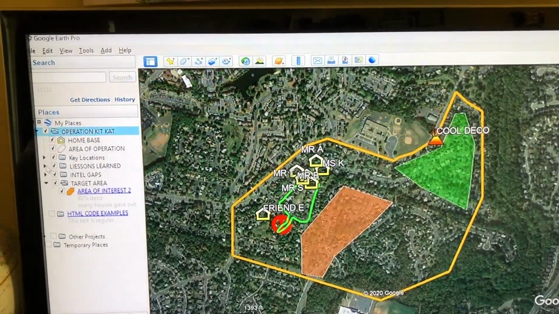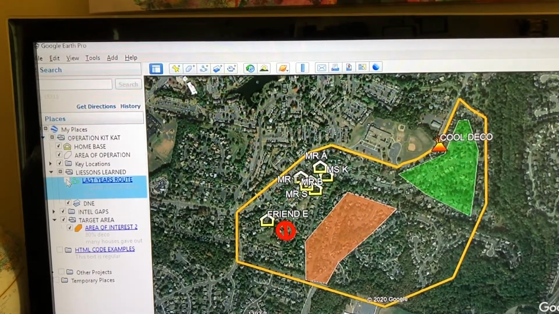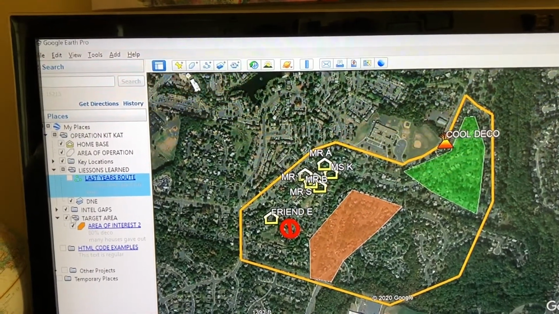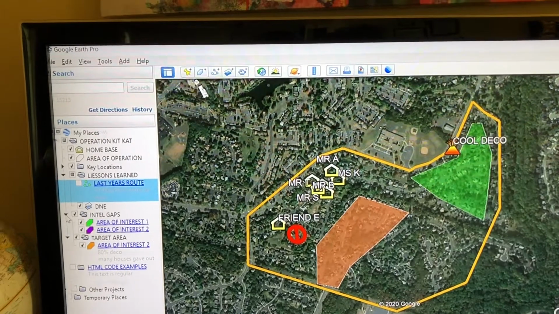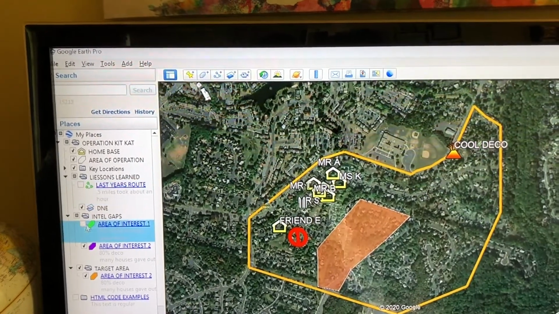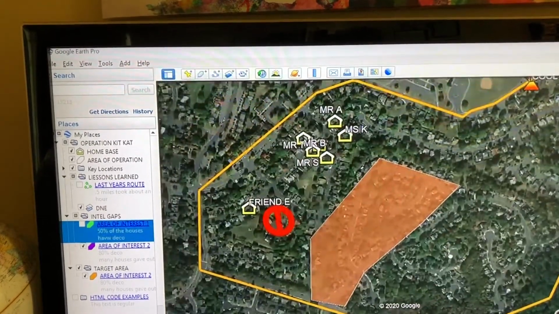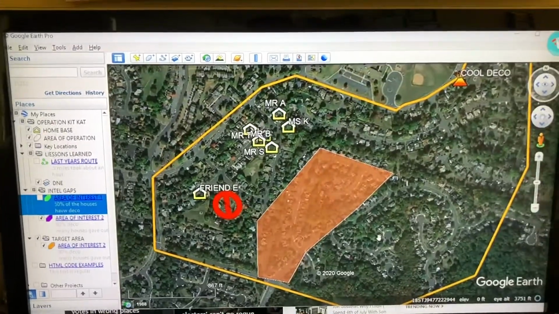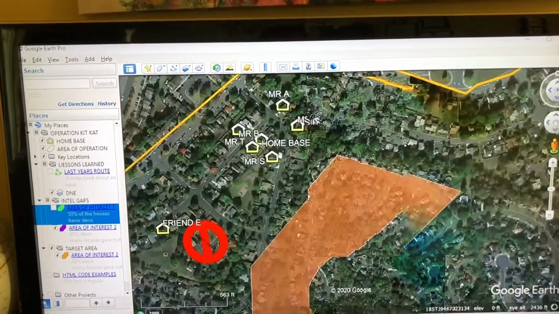I think I'm going to turn off this path. That's last year's path. I don't need that. And I don't need this polygon because we're not going there. This is what I need. All right, I'm going to zoom in to our home base.